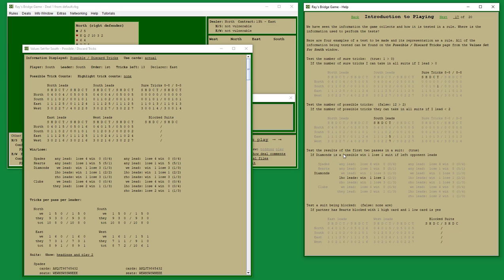Test the results of the first 2 passes in a suit. If diamonds is a possible win 1, lose 1 suit if left opponent leads, we would find that in the win-lose chart. Diamonds, left opponent leads, is a win 1, lose 1. That would be true. You can test a suit being blocked. If partner has hearts blocked with 1 high card and 1 low card is yes, that test will be false because none are blocked.